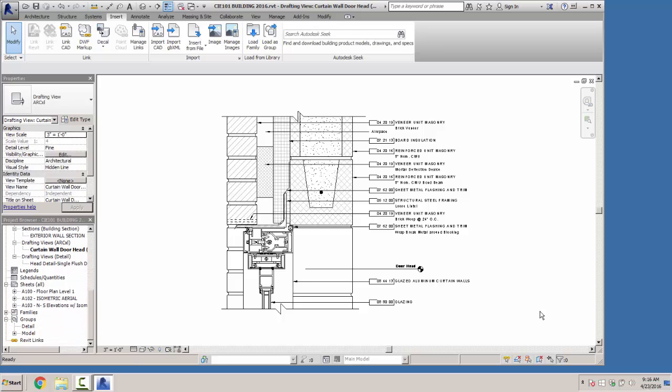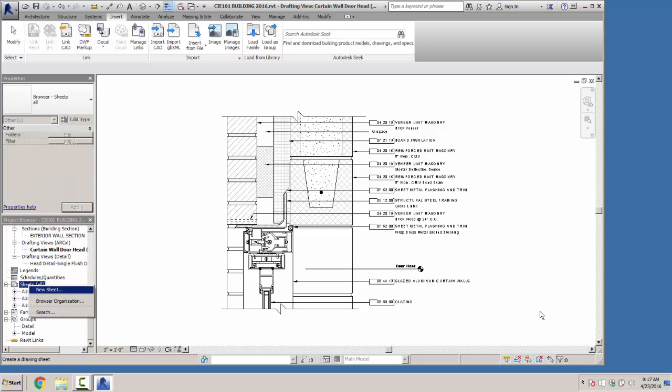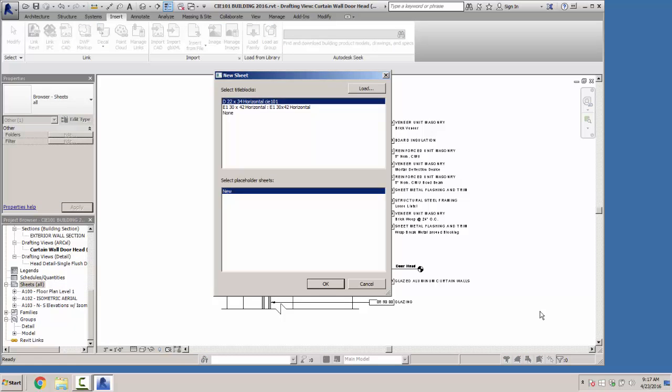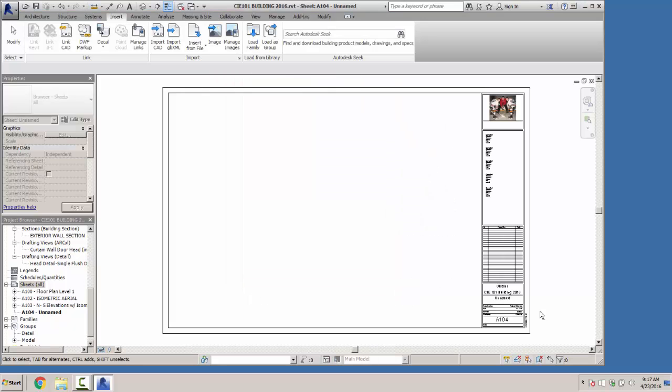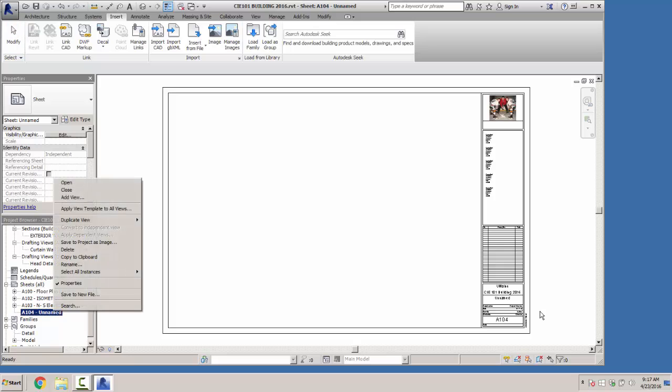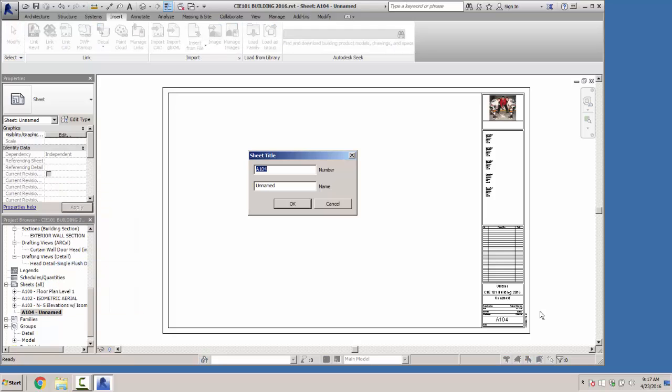Let's go to our view sheets. We're going to right click on this one and say new sheet. We're going to use the same sheet we've been using right along, and it brings up our new sheet. We're going to rename this one. This one's going to be called A104 Details. Hit OK.